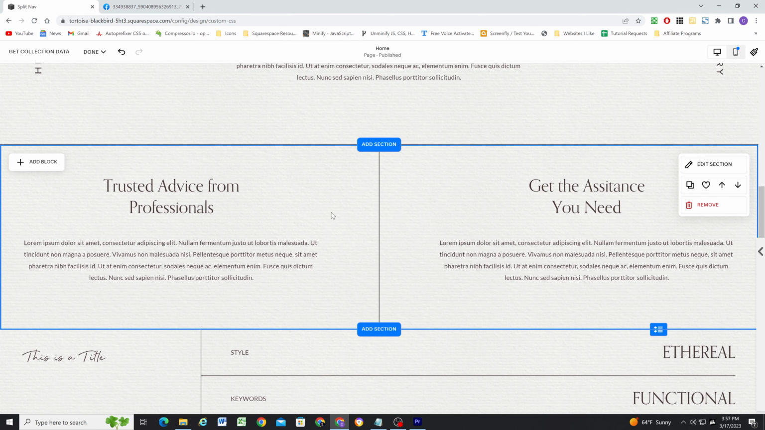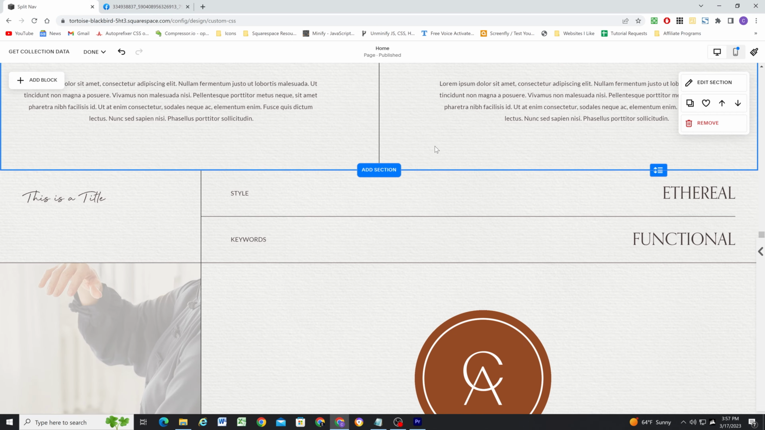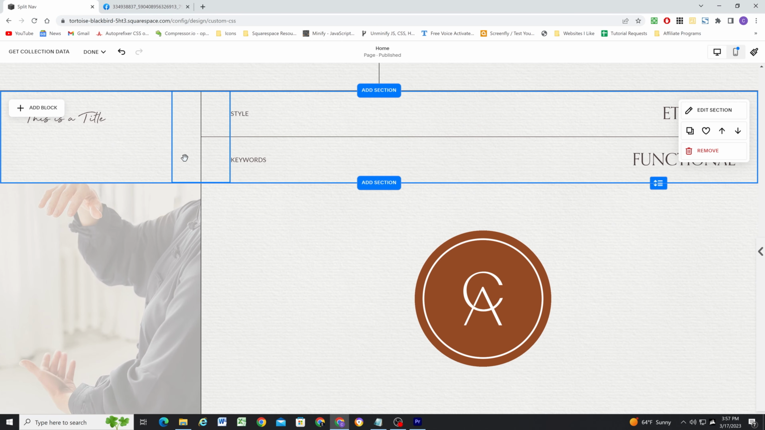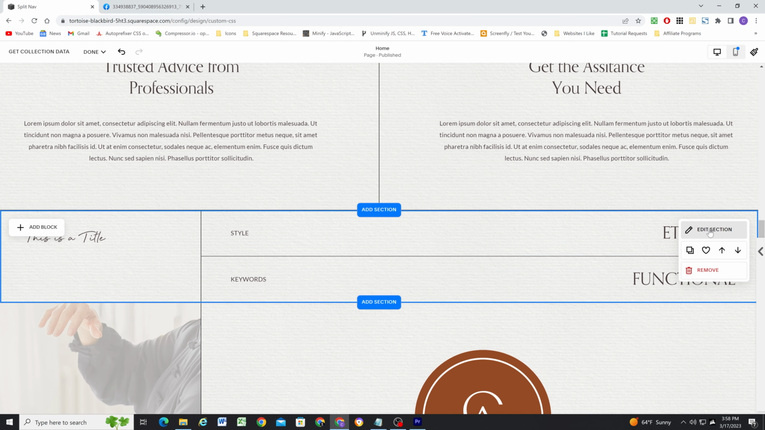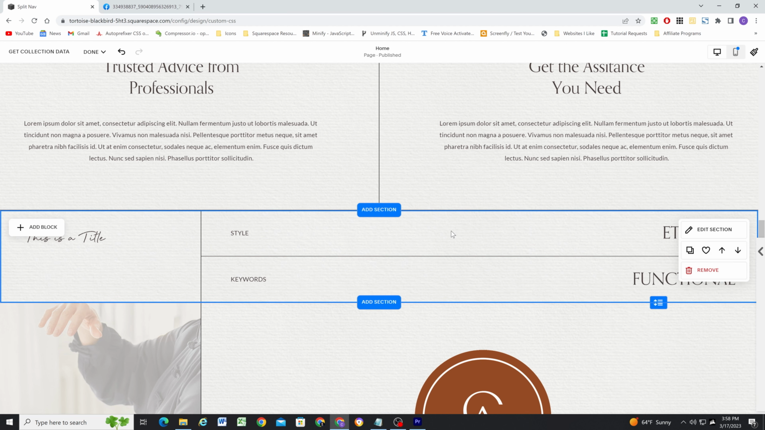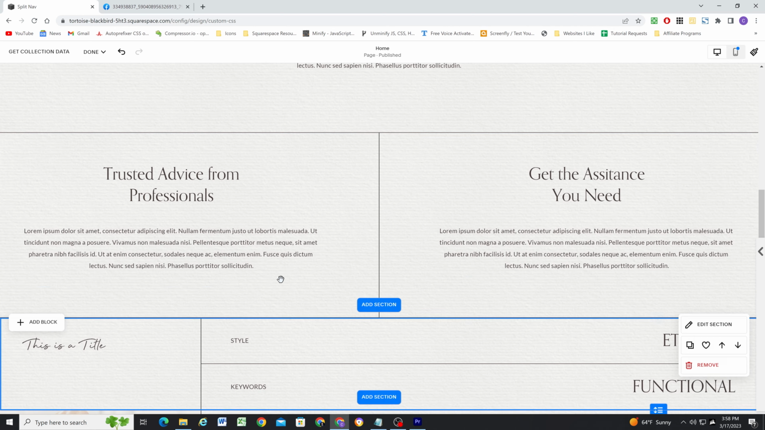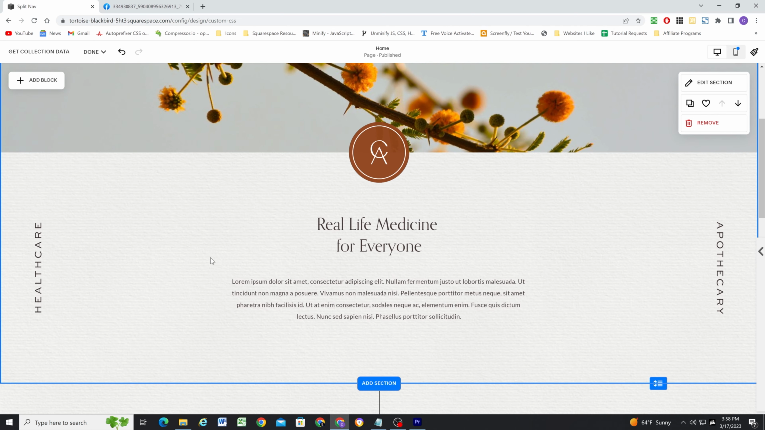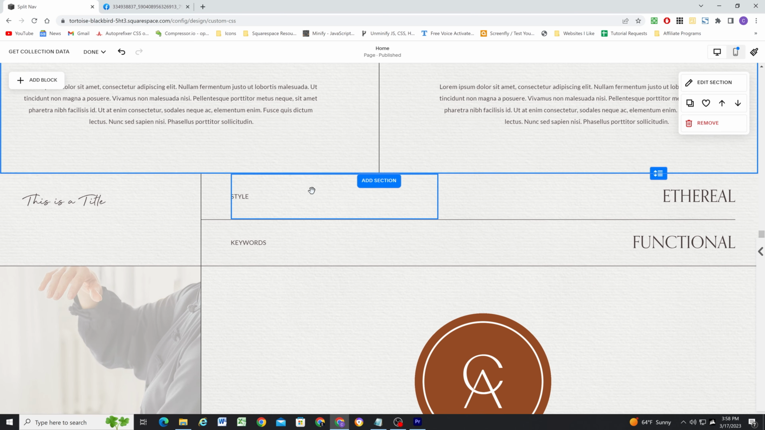So it's a really cool effect, and it works really well with Squarespace's new section divider styling. So if you don't see the section divider option in your Squarespace account yet, it's going to be coming very soon to everyone, but you should have it by the time you watch this video.